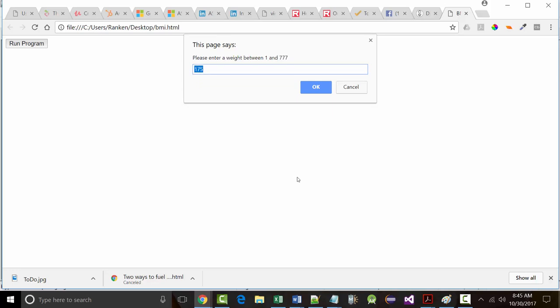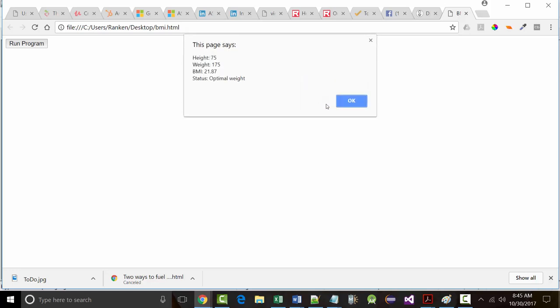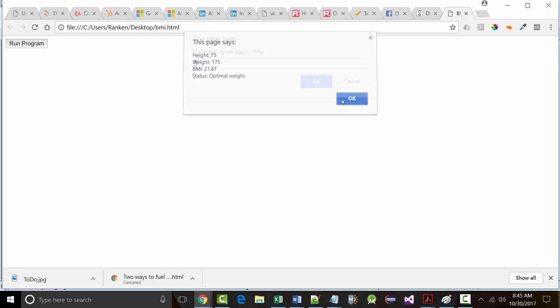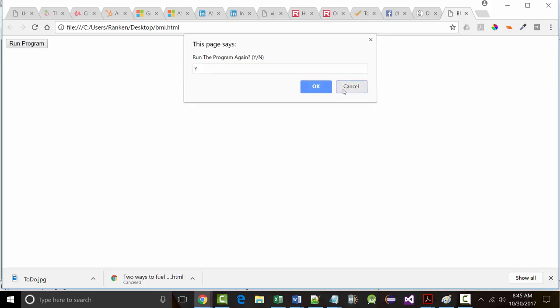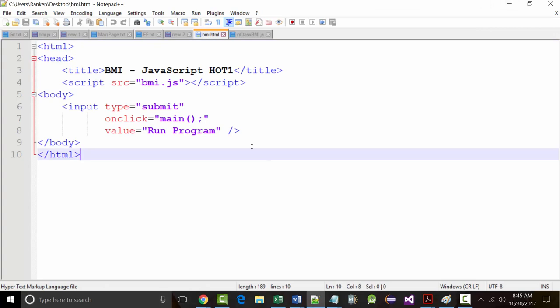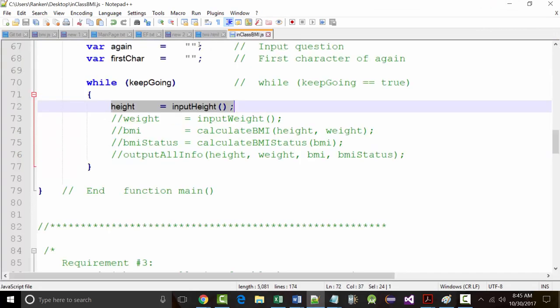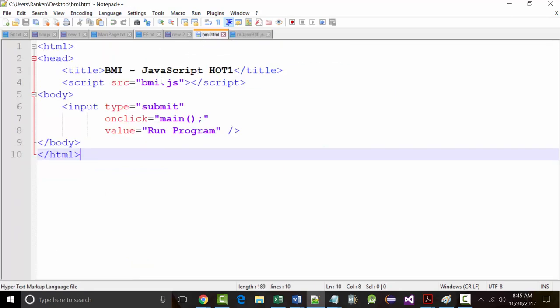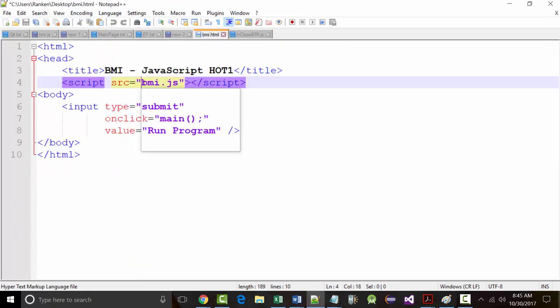Now it's asking for a weight. I thought that I must not have saved, but that's fine. Why it's running the whole thing, I'm not sure, but it is. Oh, I know why. Because I'm not running the right program. This is in-class BMI. There we go.